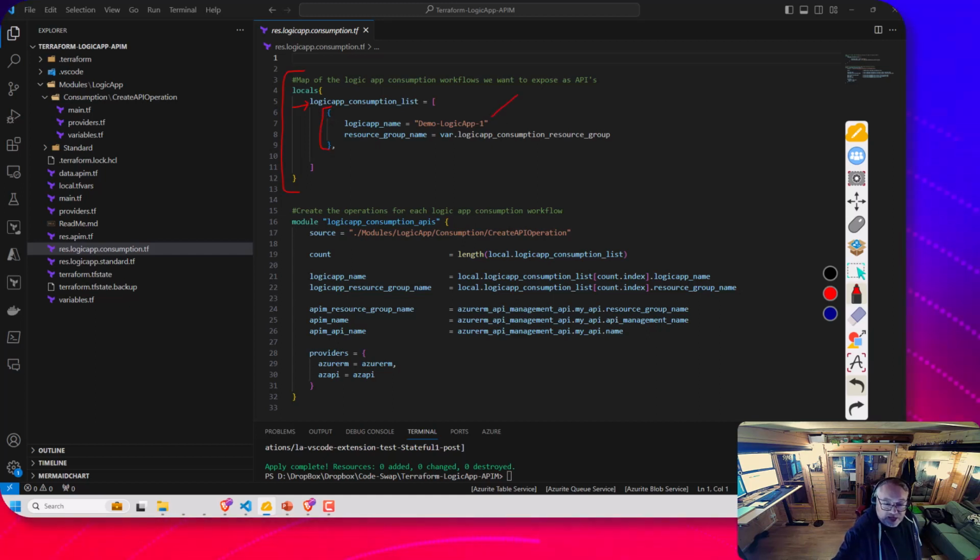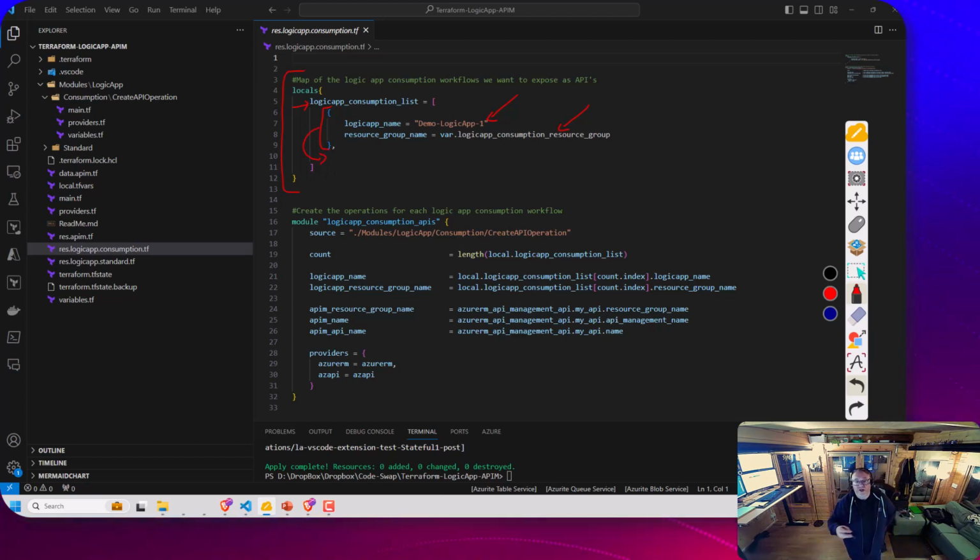So I've got the name of the logic app, the resource script for it, and then I could basically put another one here and just add more and more to this array, and this would go and create an operation for every logic app in this array.